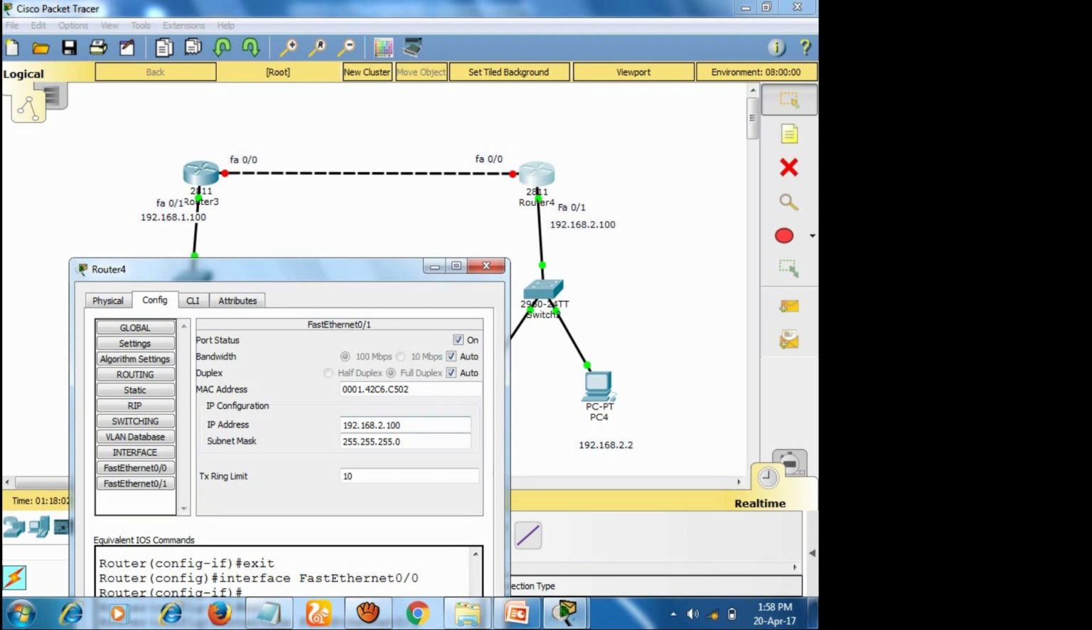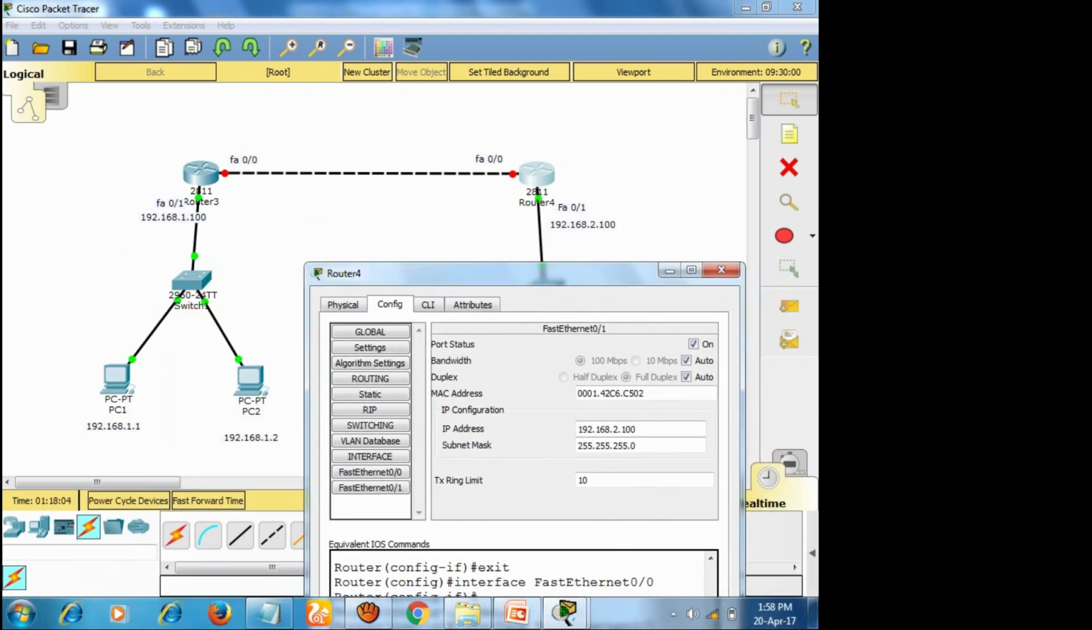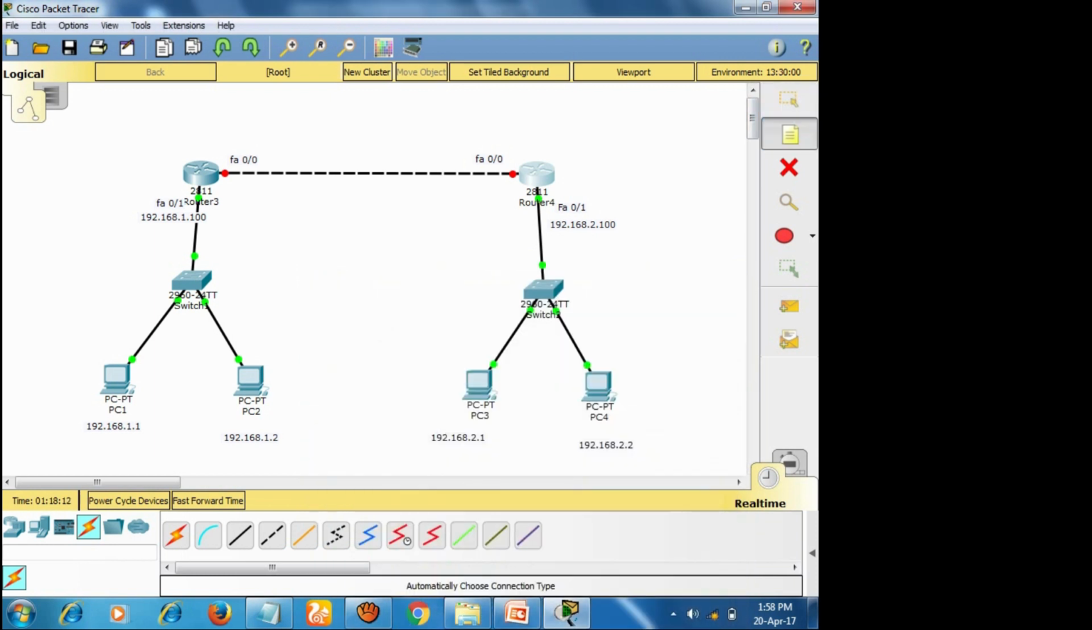So look at here. Already I assigned an IP address for fast Ethernet 0/1, and I'm going to assign an IP address. So let me give an IP. For an example, this belongs to 10.0.0.1. What is the class it is? 10.0.0.2. This should be in the same series, right? So suppose if I assigned 10.0.0.1 and here it is 192.168.1.1, it won't work because it should be in the same class, right?